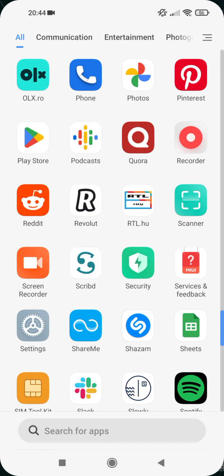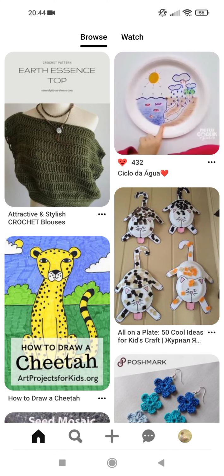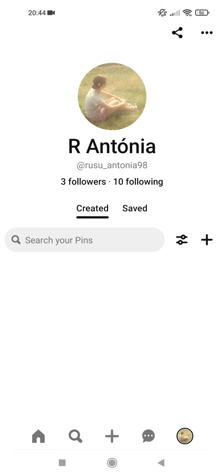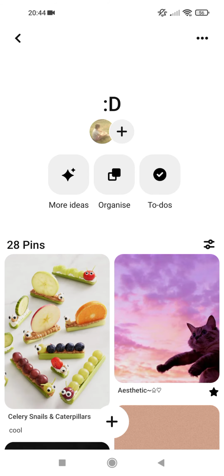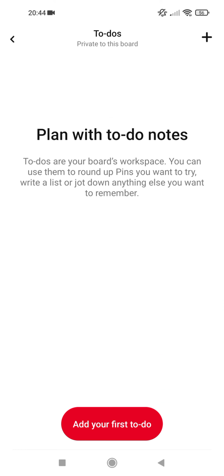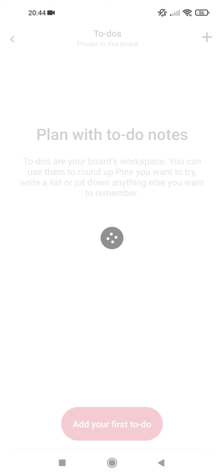So let's jump into it. First, open the app. Then tap on your profile picture at the bottom right corner. Then open a board. Then tap on to-dos in the middle section. Tap on add your first to-do at the bottom of the screen.